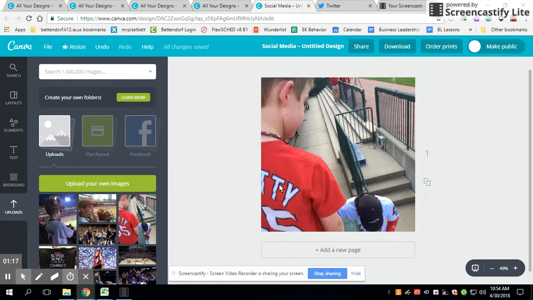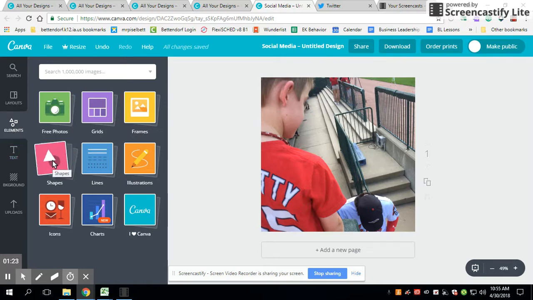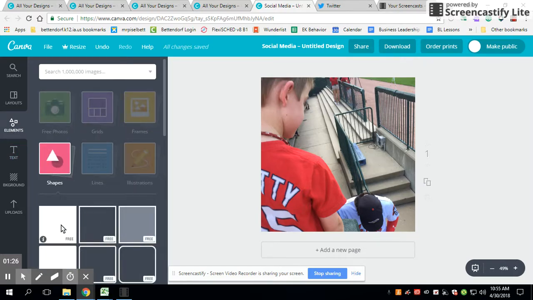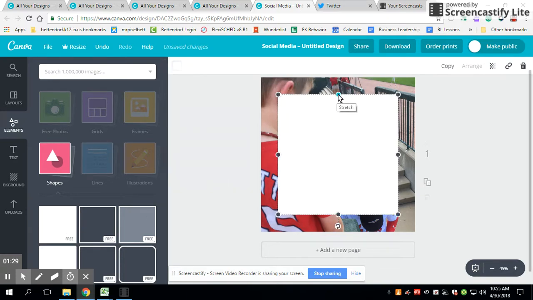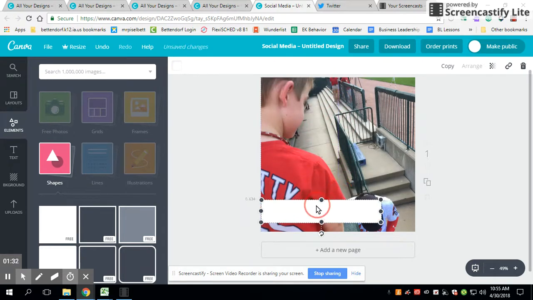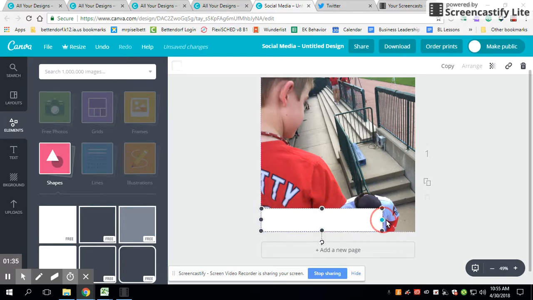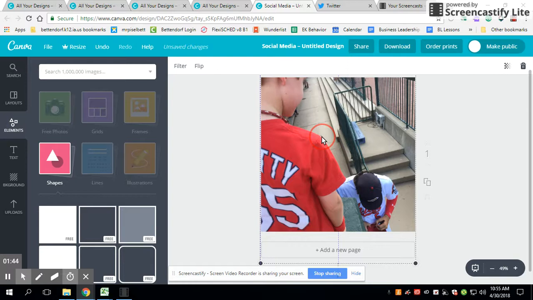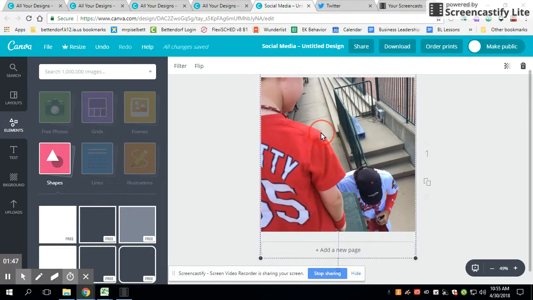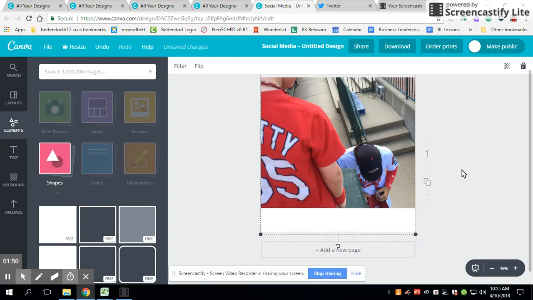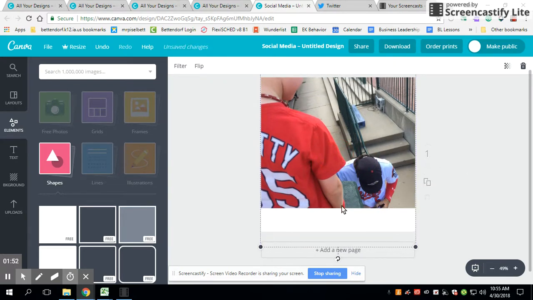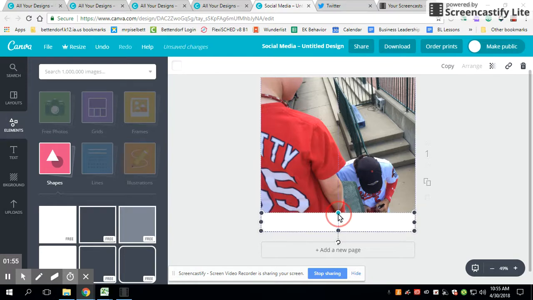Now, in order to create a little contrast from the picture and the text that I'm going to add, I'm going into Elements, and I'm going to create a shape. I'm just going to create a white shape. I'm going to put this down at the bottom. Like that. I'm also going to move this picture up a little bit so you can see a little bit better what's going on. It's a picture of my son getting an autograph from a player. Just going to resize that. Pull this down a little bit so you can see it. Okay.